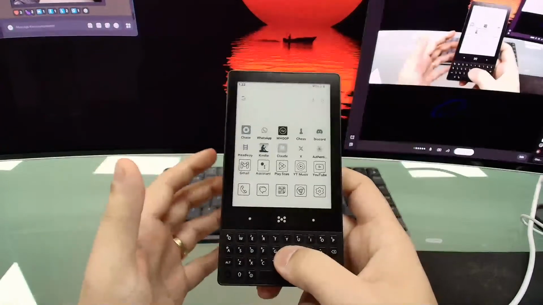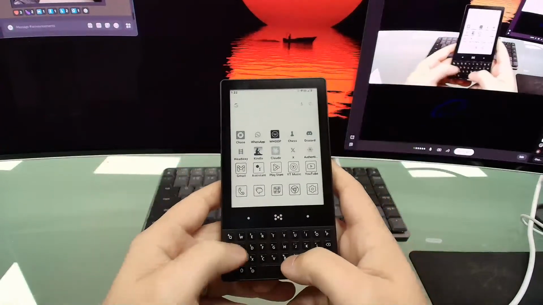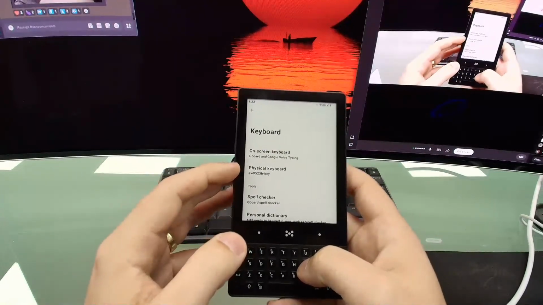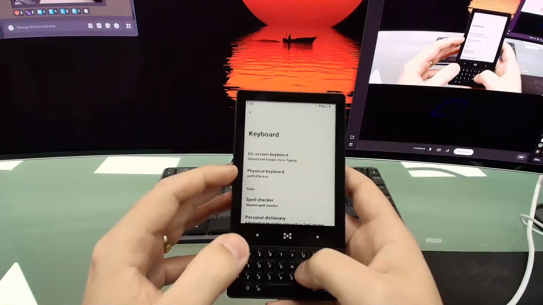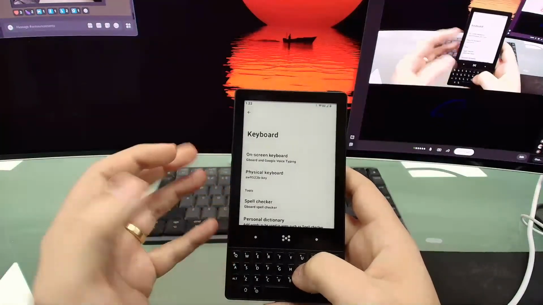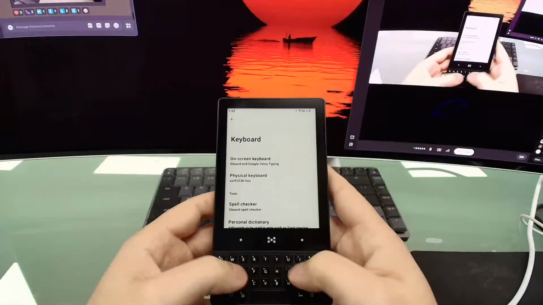So the hardware currently is only QWERTY keyboard. However, like I showed in here, you can change your keyboard to QWERTY or AZERTY or whatever you guys like, and you will be able to type in that nature.